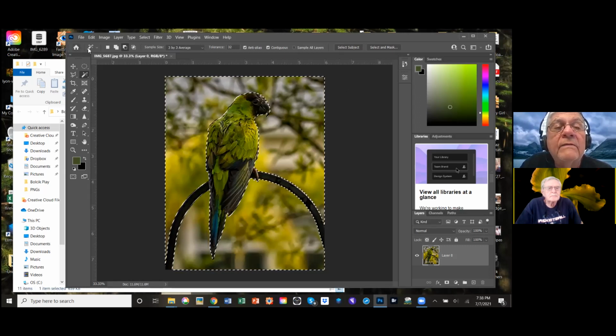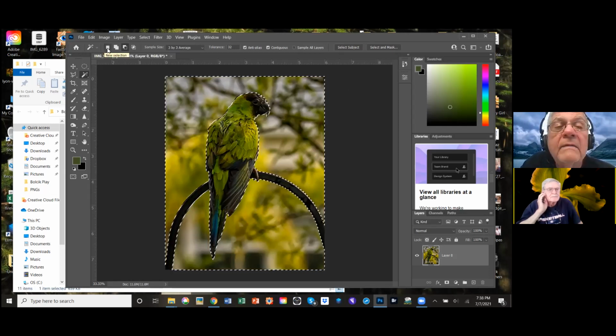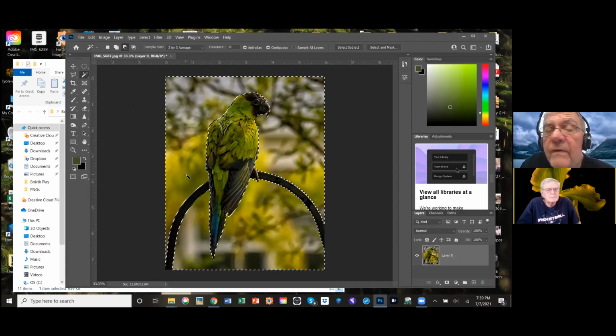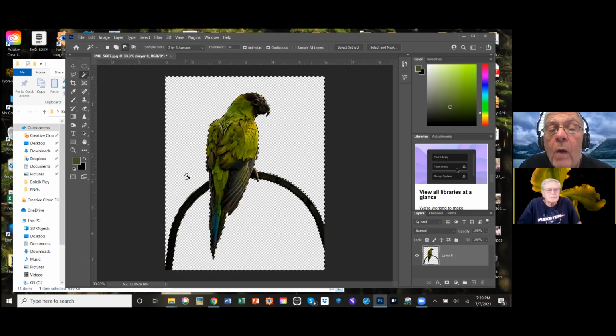Now, if you see the house, the home, the magic toolkit, and you have four icons: the selection tool, add to the selection, subtract from the selection, and I believe that's intersect with. We want to make sure that this third one, subtract from selection, is selected. Now we're going to go to the backspace key, and give it a tap. And whoa, look at that, the entire background disappeared.